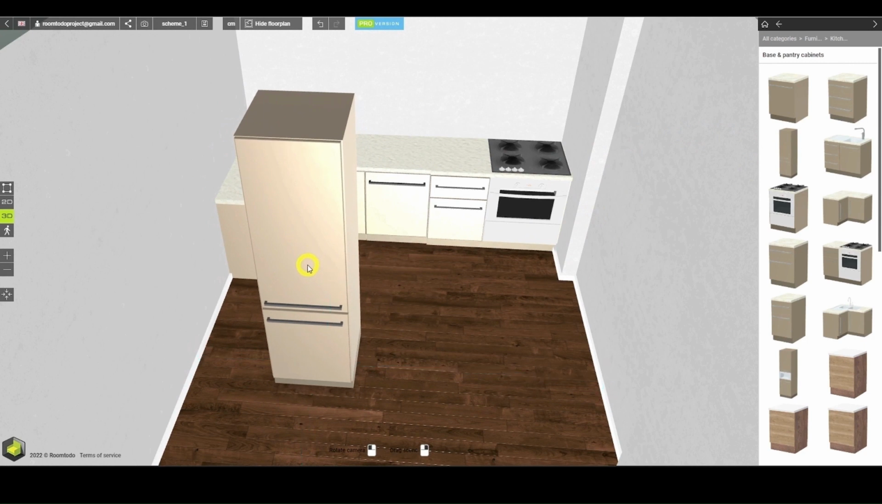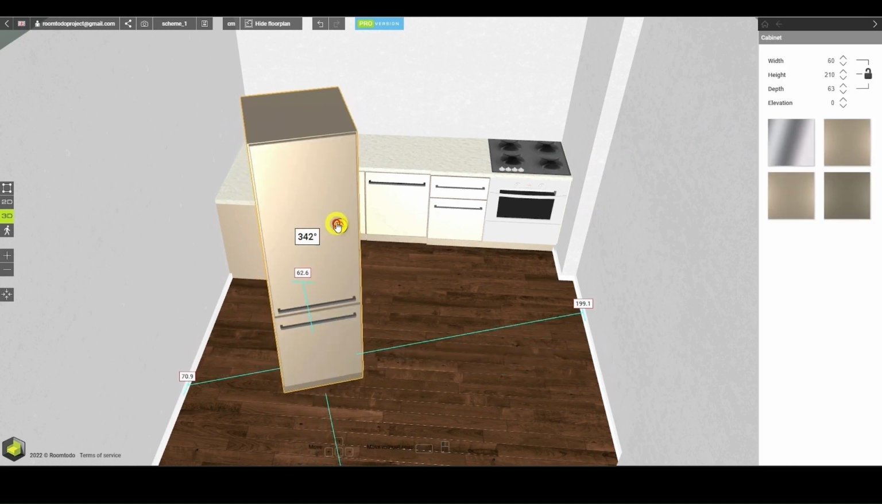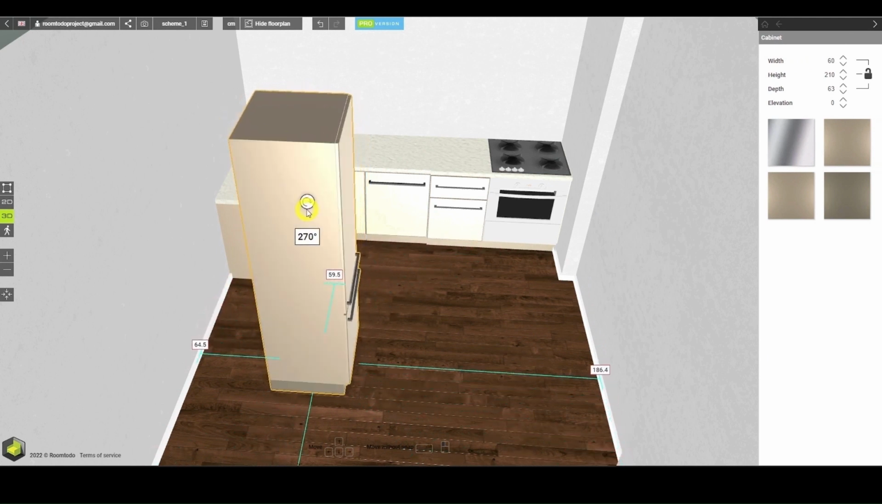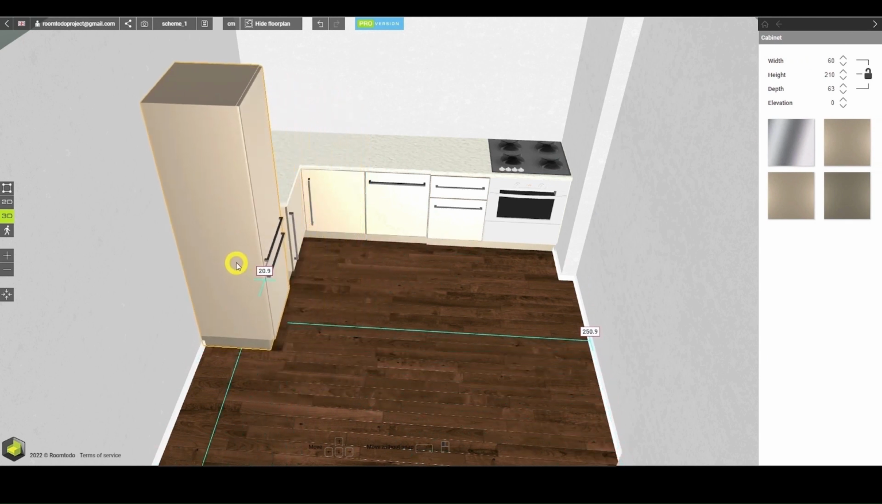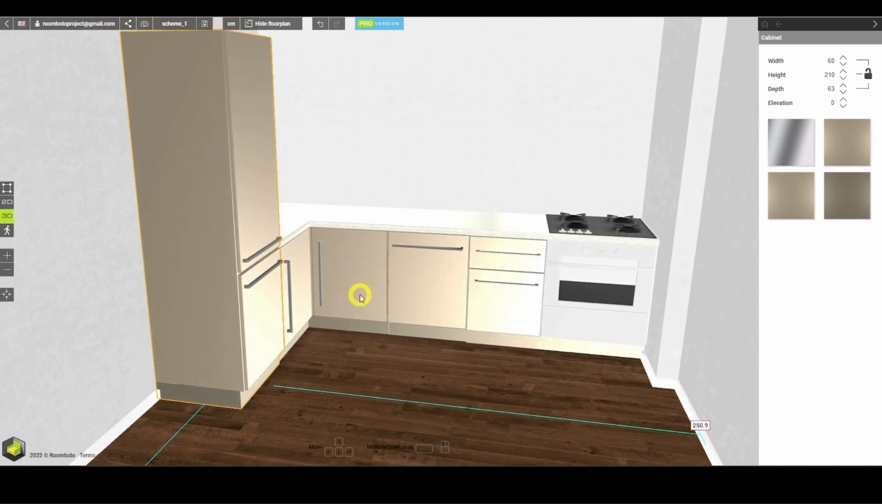If we need to rotate an object, we click on it and can use this tool. In 3D mode, we can also change the parameters on the right side of the screen, either by using the arrows or by entering our own values.